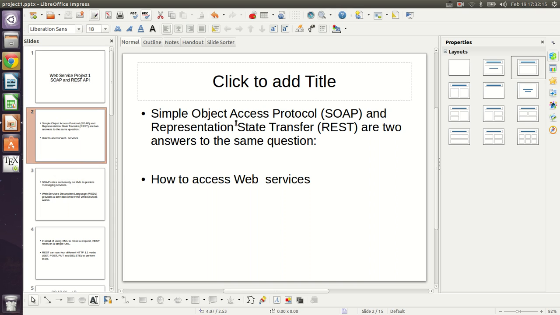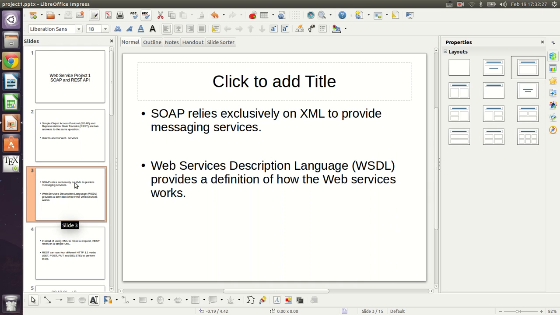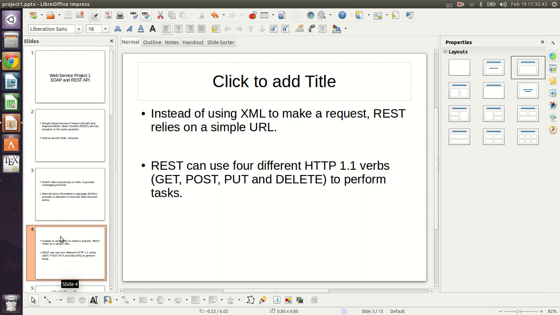Simple Object Access Protocol, which is SOAP, and Representational State Transfer, which is REST, are two answers to the same question: how to access web services. SOAP relies exclusively on XML to provide messaging services. Web Services Description Language, which is WSDL, provides a definition of how the web services work.